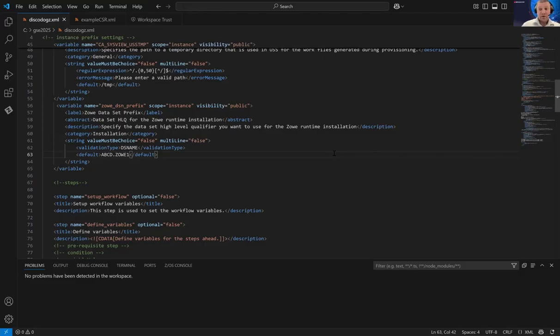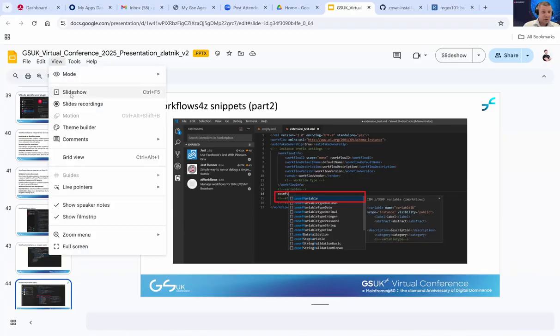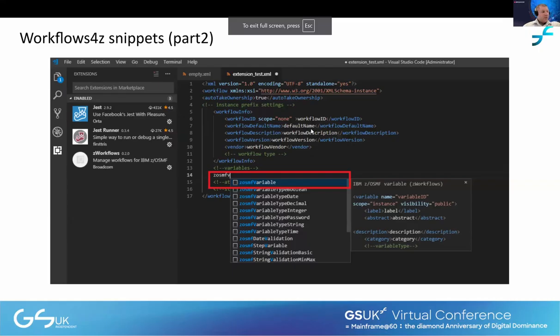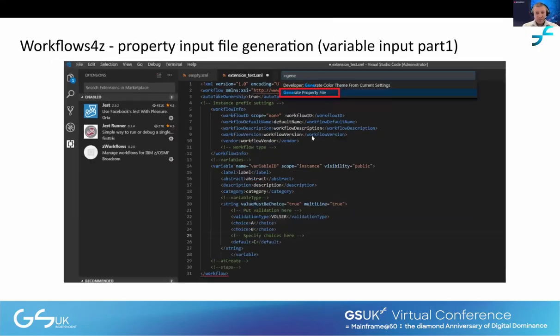So I am just waiting for the message that my workflow was either successfully created or failed. So you can see my workflow was successfully created and I could immediately launch it. So this is how the workflows for the extension work for you. So I would jump back to the presentation. And as well, it could generate the property file. So I could just click like this and it would generate the input property file for me.